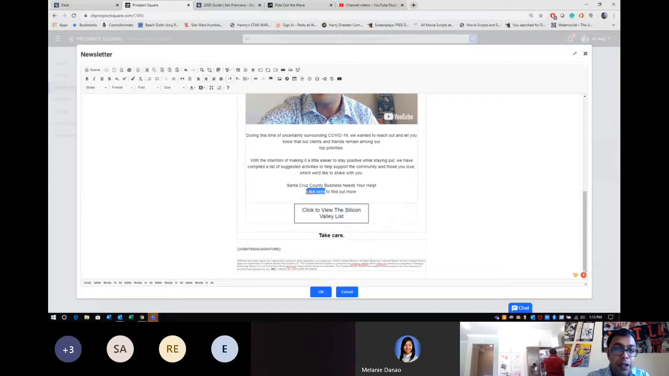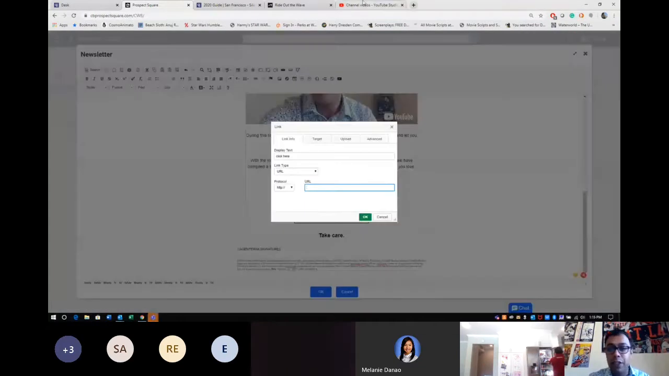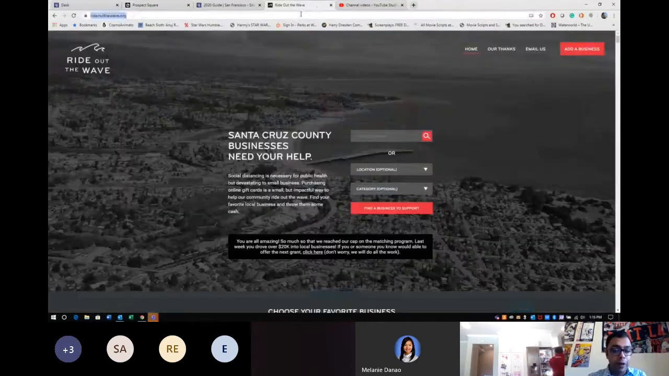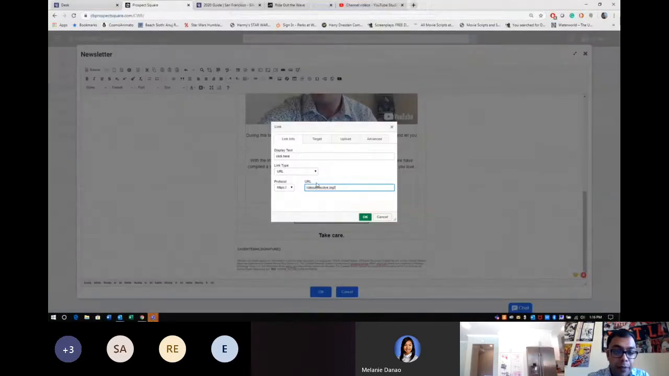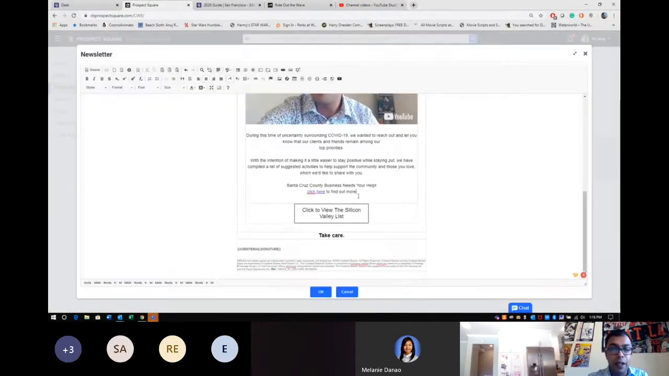I'm going to select click here, and then to add a link to something, all we would have to do is click on this little button right here that looks like a chain link fence. You can also hit Control L, as you can see on the shorthand cut. Doing that will bring up our URL page, just like when we're putting in the YouTube account. Copy that URL, paste it right here. Display text is going to be click here, and then there we go. We've added a link to this email.